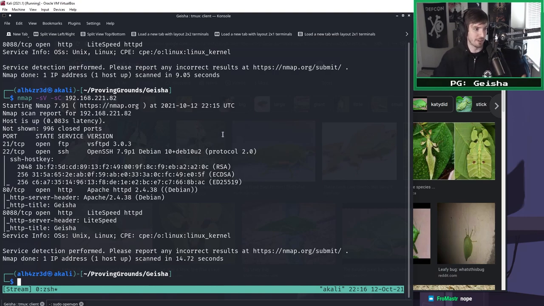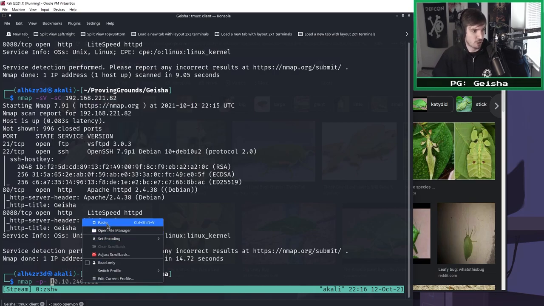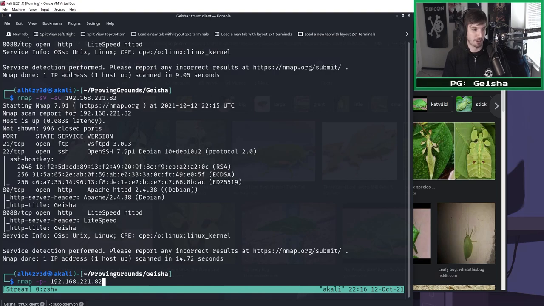But we do have a couple of HTTP servers. Now, we're going to go take a look at those HTTP servers, see what is running. But let's start. When we start doing manual enumeration and looking at web servers and so on, it's always good to have something automated running in the background. So we're going to run -p-. What does this -p- option in Nmap do?